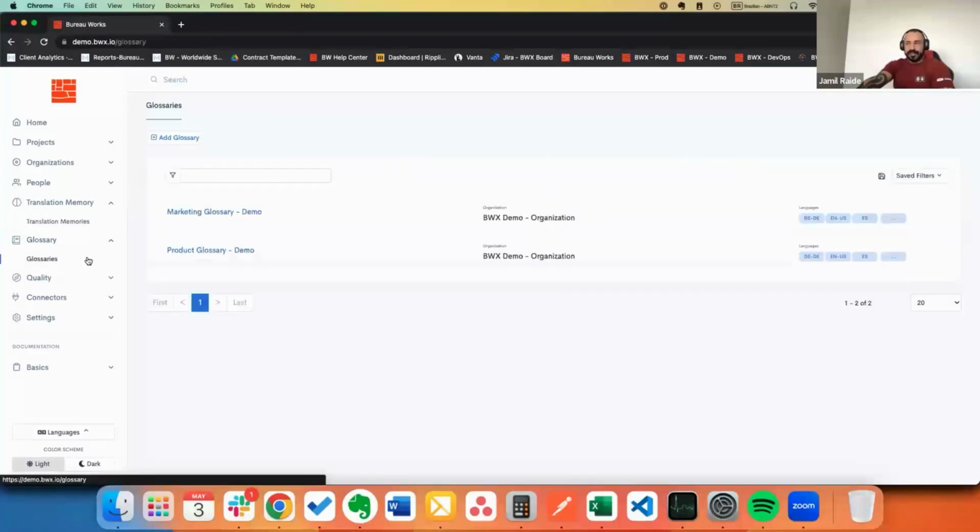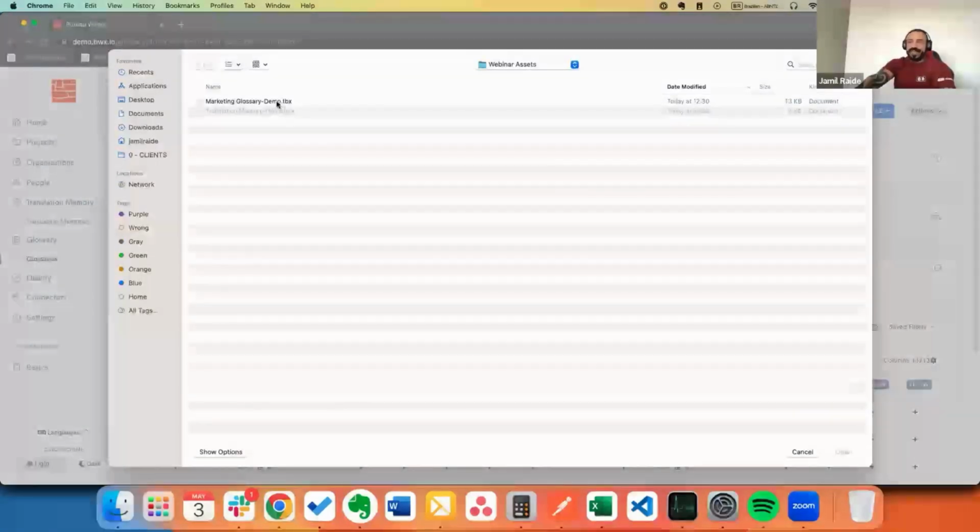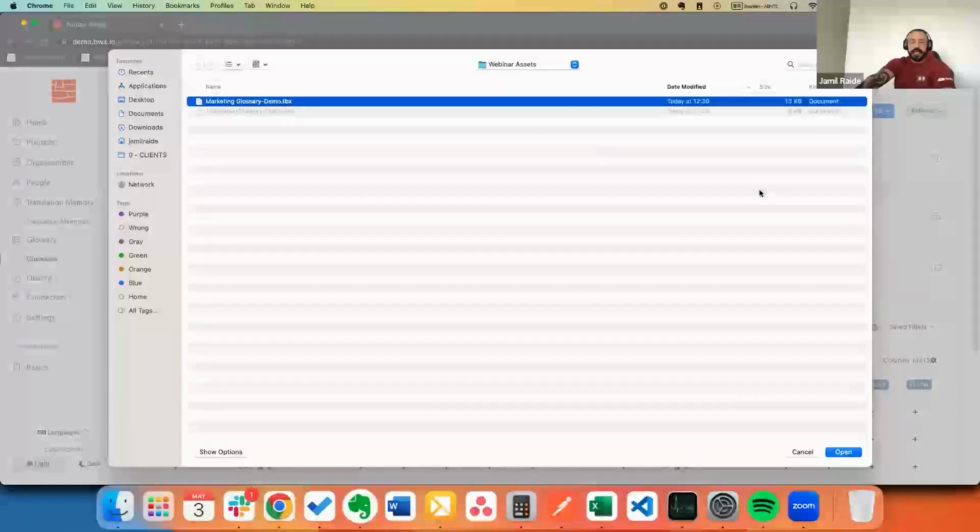All right. Now moving on into the glossary. This is pretty similar. So again, I have two glossaries. When you create your account in BWX, you're going to have one glossary automatically created. It will be empty. There will be no terms added to that glossary. Then, if you already have a TBX file, that's the standard format for glossaries or term-based, you can just import that.